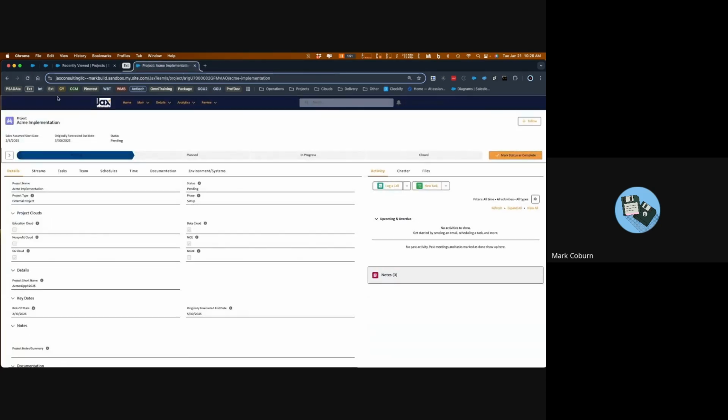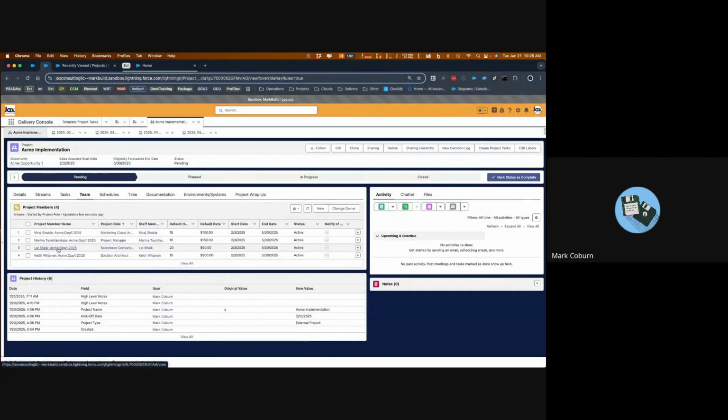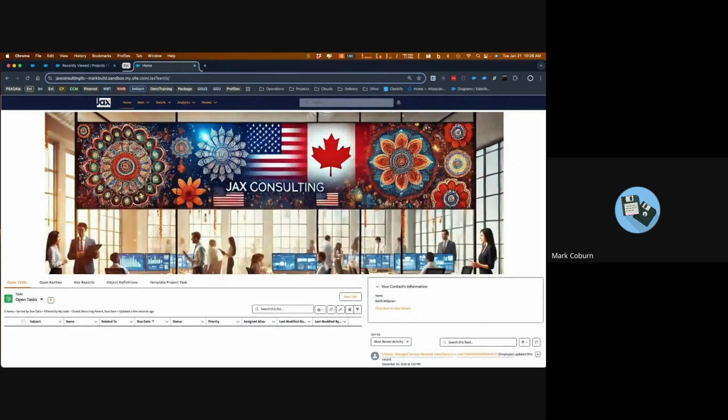Now, the next thing that we want to keep track of is now that the project is scheduled and people scheduled, let's look at this from the external view. Here I am. I am one of those project team members. I am Keith, the solution architect. Okay, so Keith has a view like this.